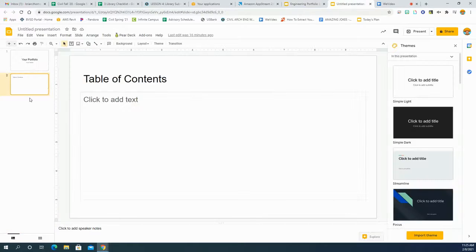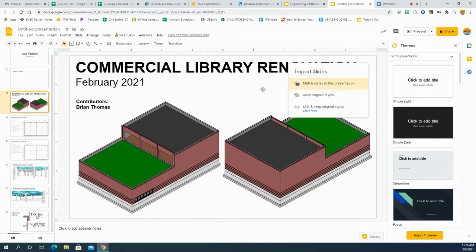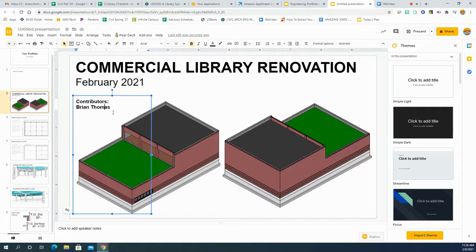Then you can go into your portfolio and just click underneath your last slide. So you see that line there, and Control V to paste. Now you're still going to need to add in the table of contents on that, but what it does is it pastes all of them in. Then all you need to do is just delete my images and paste your own. So we can click match styles in this presentation. Date should be the same. You're just going to change your name here.